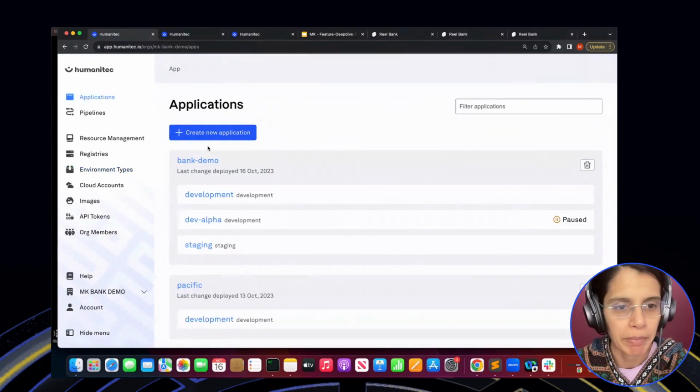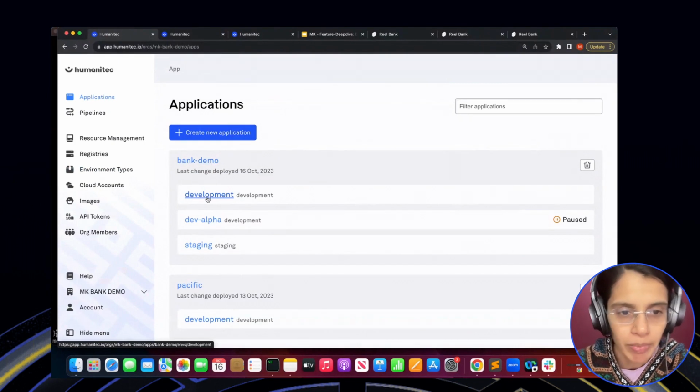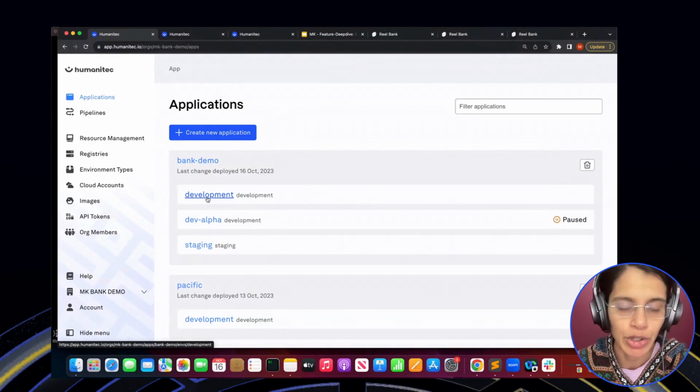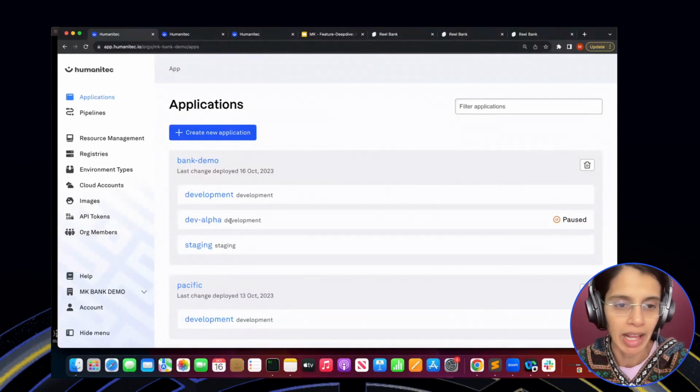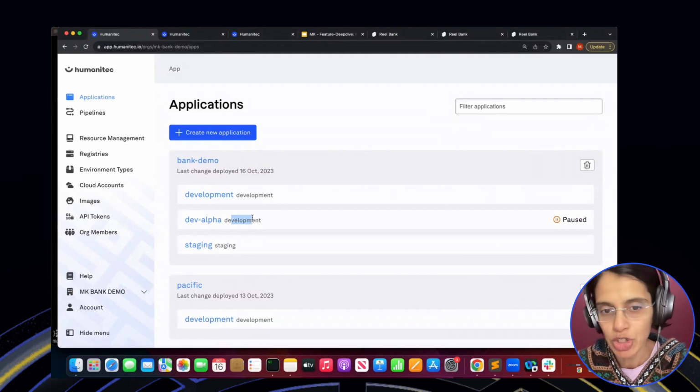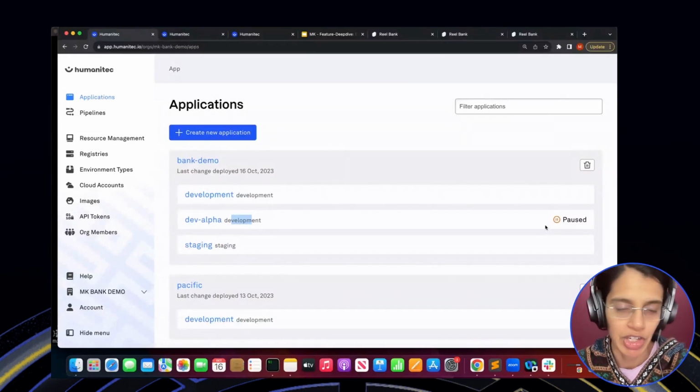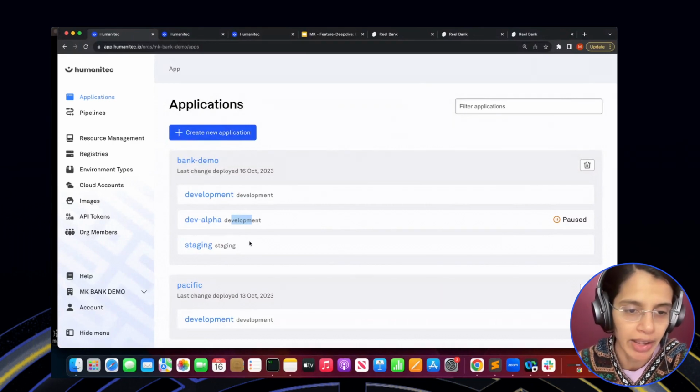Now, going back to the application, we deployed the bank demo application. We created a development environment for your developers to test before they even open a pull request. We talked about creating ephemeral environments for PRs. We created a separate environment, dev alpha, of type development, for your peers in development to test. We saw how we can pause environments to make the most efficient use of your resources. And we also saw how the changes can be promoted to higher environments like staging and production.